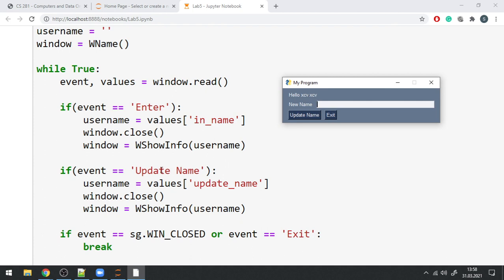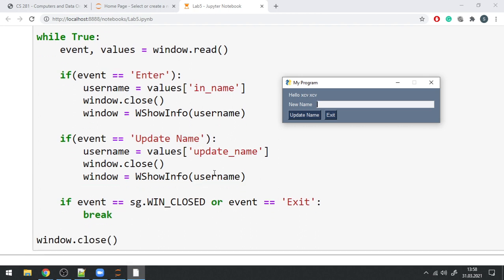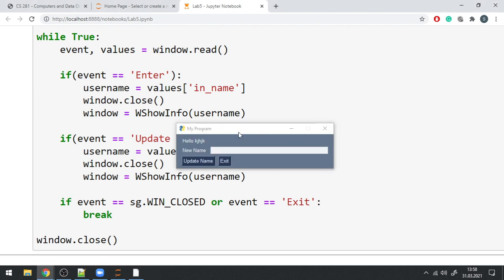And in the case that I click on the update name, what we are doing is actually getting the username, this time from the update name input. So it is this one. We close the current window, and then we create a new window with the new username. So we just got the name, the value from there. So that's one option. So I can destroy that window and create a new one that includes the new parameters.